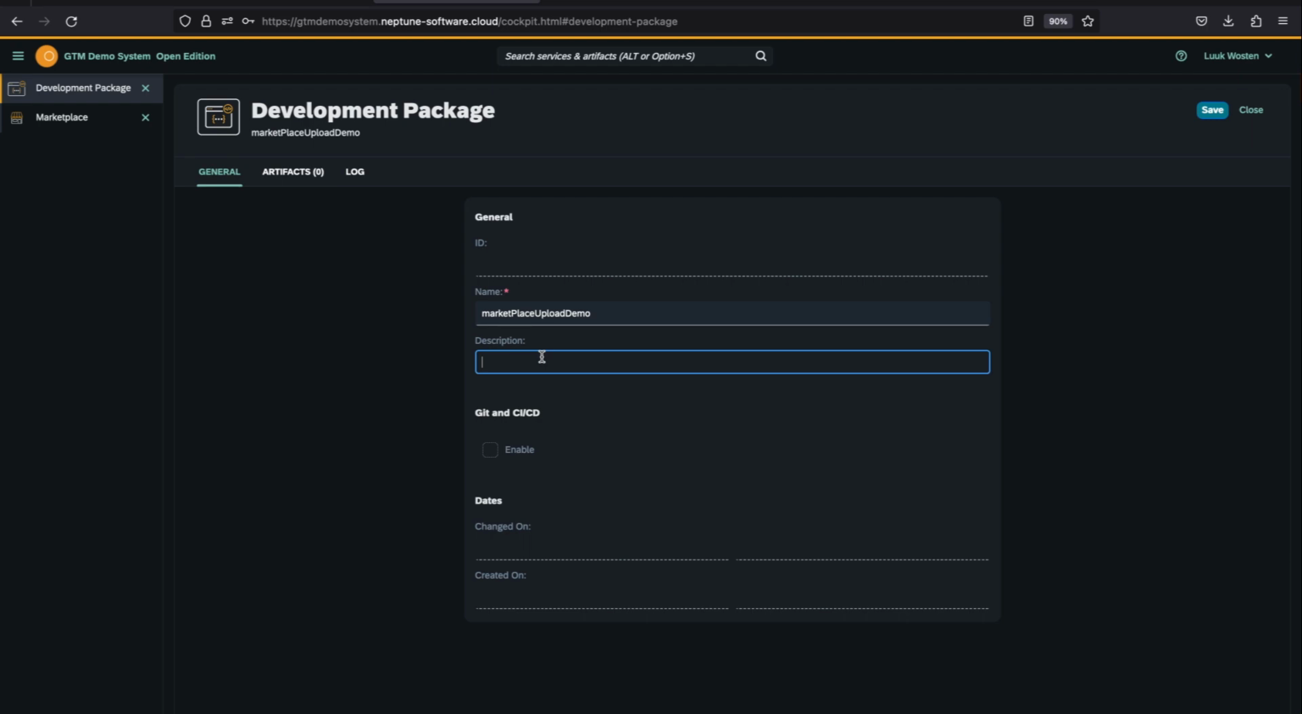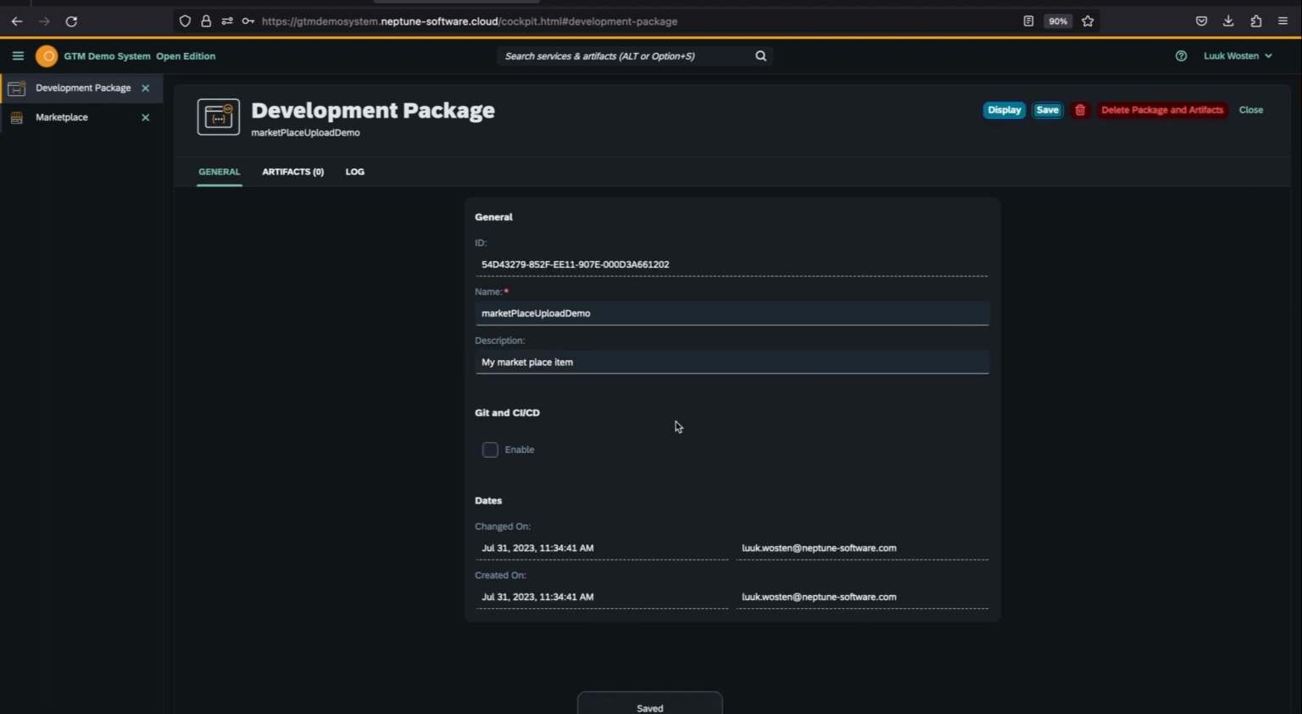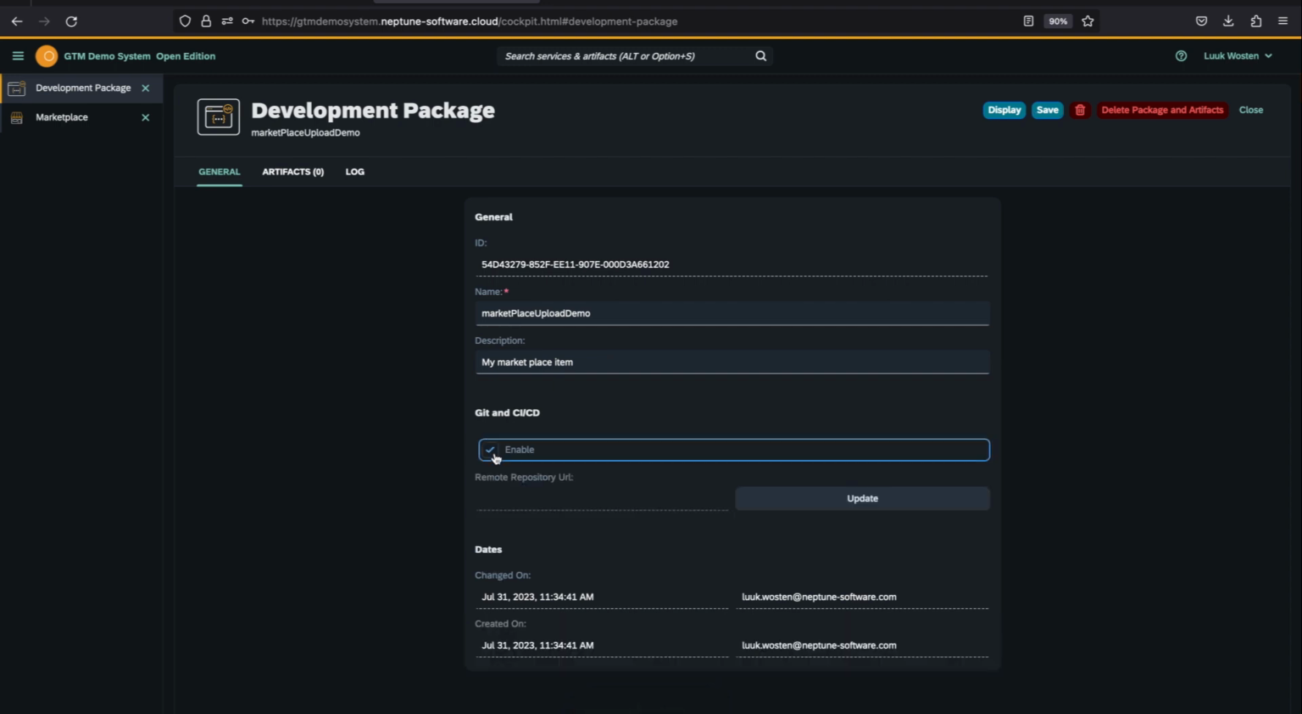Give it a description. So my Marketplace item. We can now save the development package and we can enable Git. Why do we need to enable Git? Well, to upload anything to the Marketplace, we need to have a GitHub repository behind it. So we need to utilize GitHub and implement that into our development package.